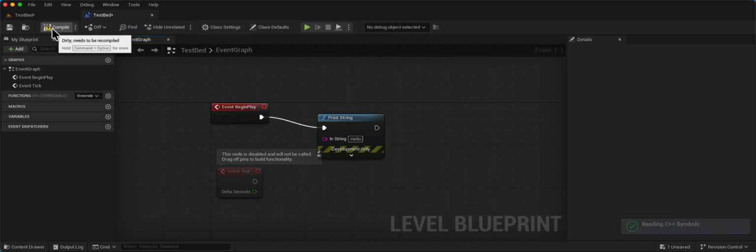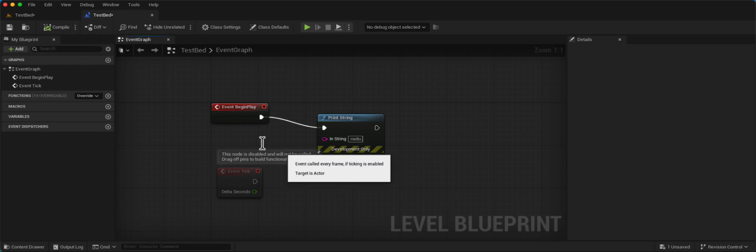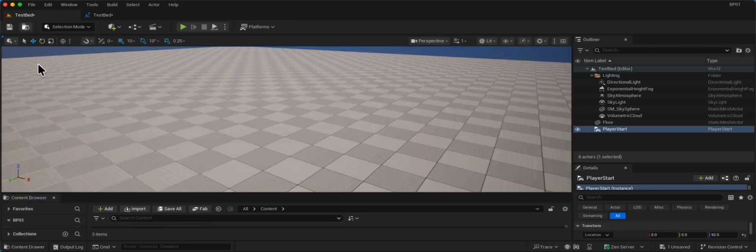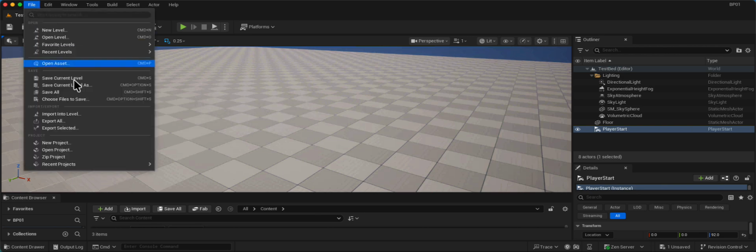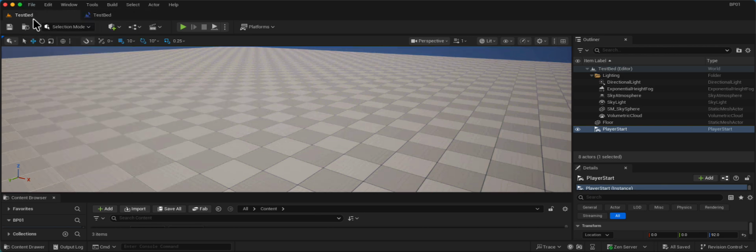So let's go ahead, and you see there's a question mark here. It says this is dirty. It needs to be recompiled. So when you click that, it'll compile your level. And then you could also just do File and then Save All. And then that'll get rid of the asterisks that are next to it here.